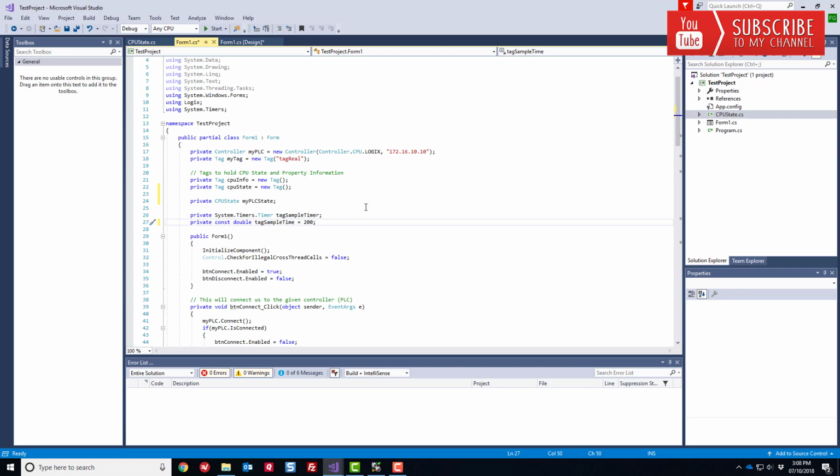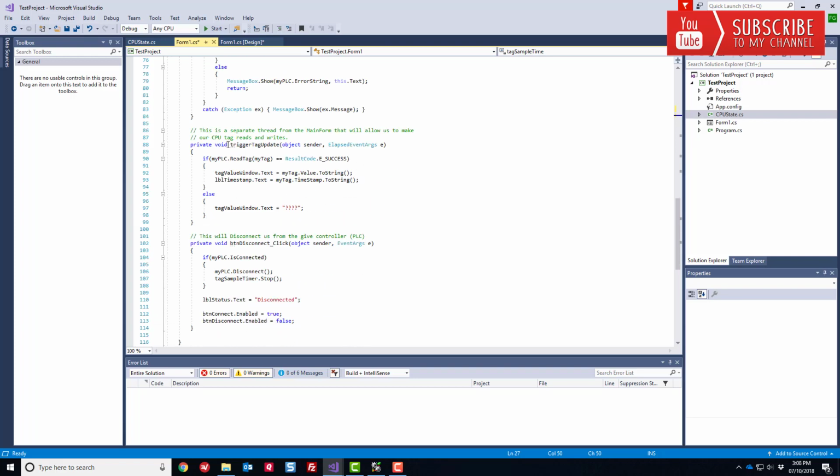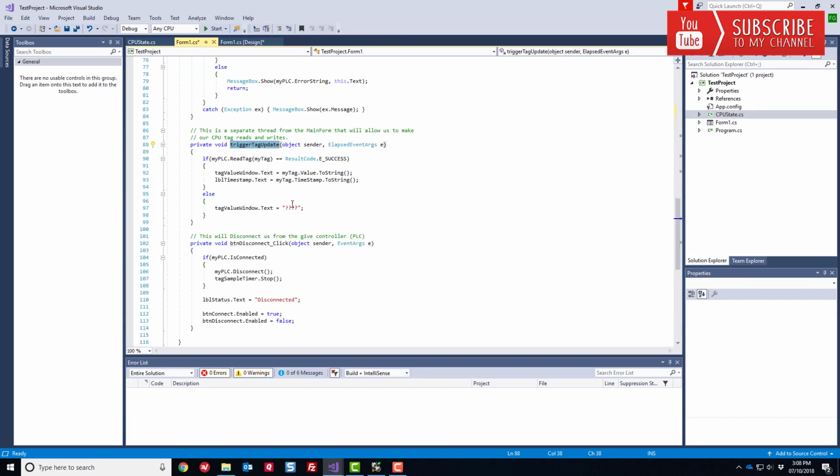So every 200 milliseconds now, the event handler for this trigger tag update thread is going to fire, and it's going to go ahead and grab our tag value window data, as well as now we're going to go ahead and program in the CPUState values here. Okay, so bear with me. There's a little bit of coding here to do. So, short musical interlude. All right, let's do that, and we'll get right back to it. We'll code this in, and I'll come back and explain what we did.